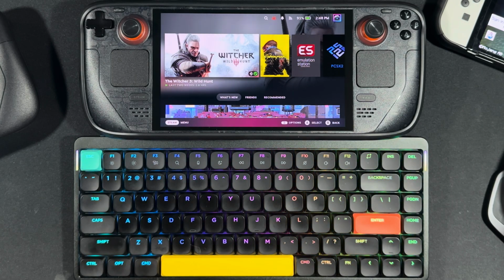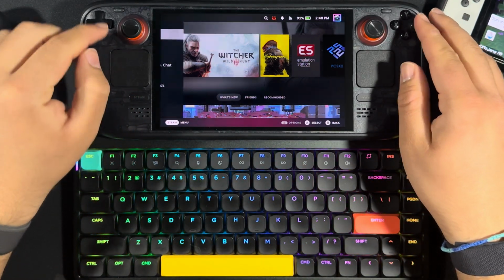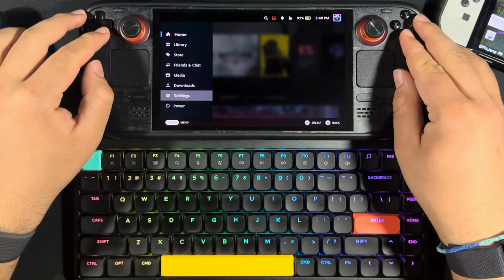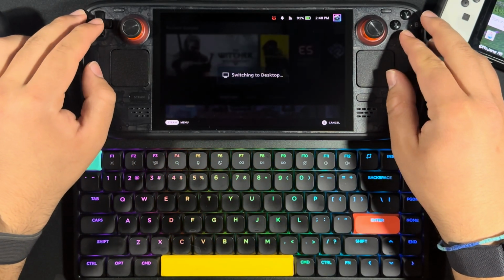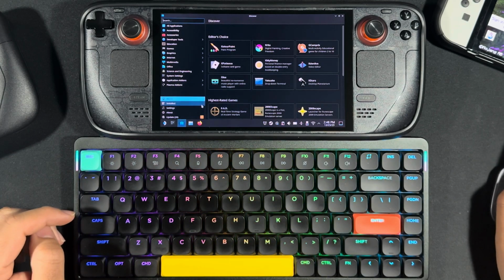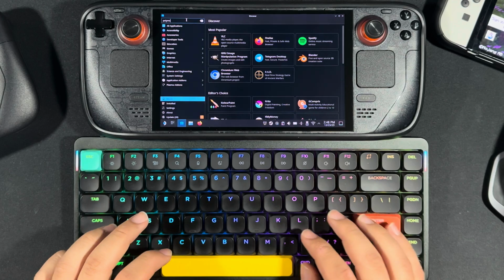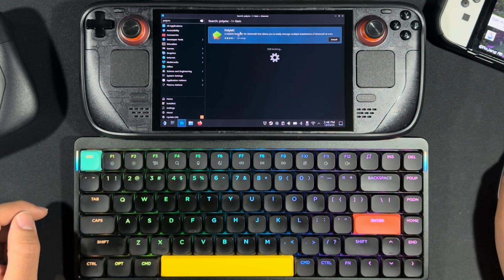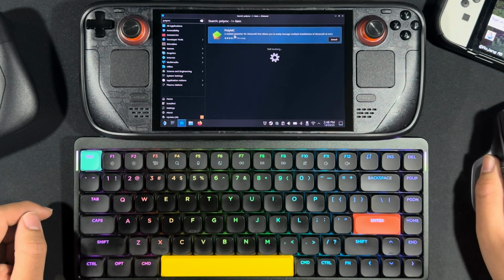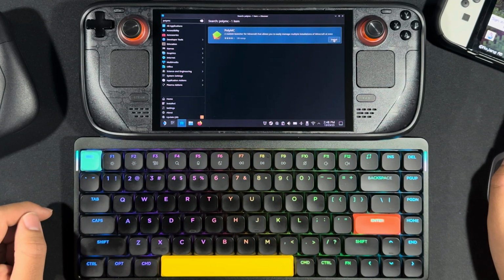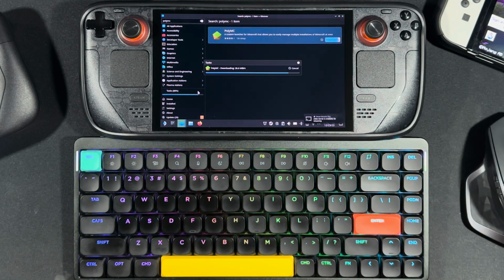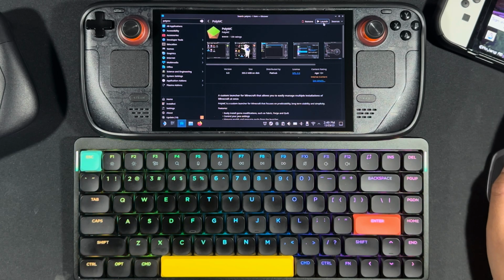So today I'm going to show you guys how to install Java Minecraft on your Steam Deck. So we're going to go ahead and go into desktop mode. Now that we're in desktop mode, we're going to open up Discovery, and from here we're going to search for PolyMC. Go ahead and click install, let it do its thing. Then you're going to go ahead and open it up and click launch.